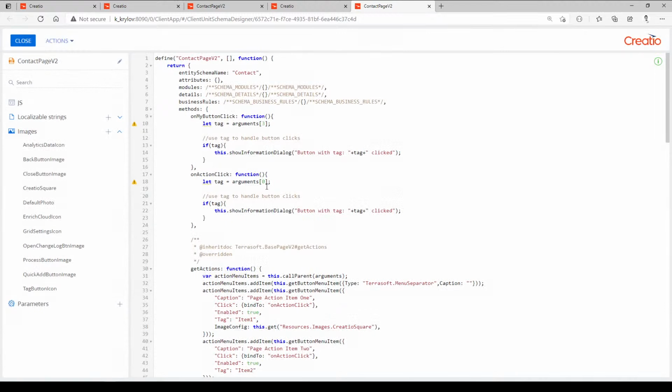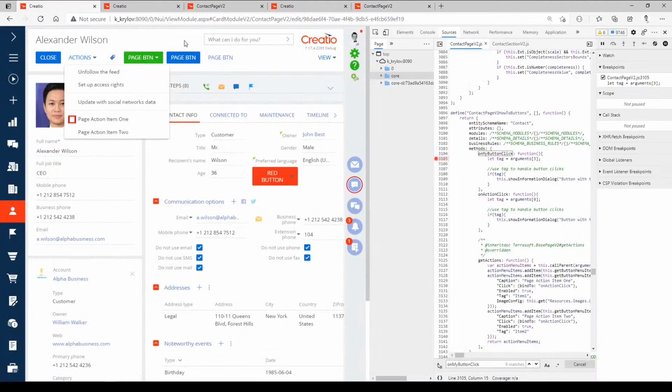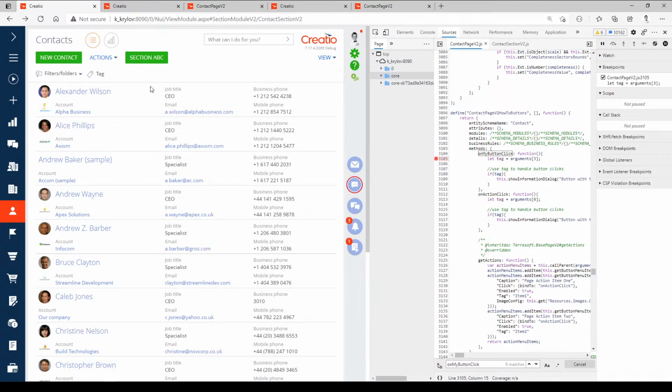Okay, so now I've got my image, I've got my actions, and I've got my buttons. Life is good. Let's move on and take a look at what's happening when I am inside my section. So let's review some buttons that we're going to be working with on the section. On the section, in the same way as we did with buttons, we have actions, and then we have the option to put buttons here.